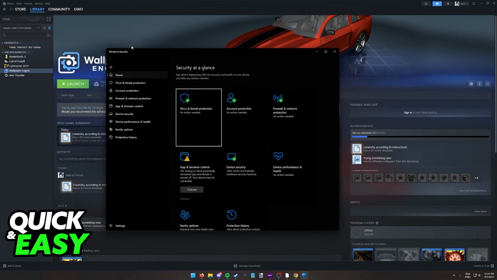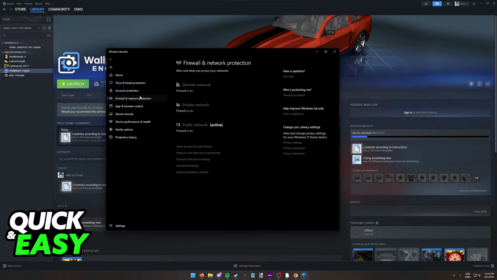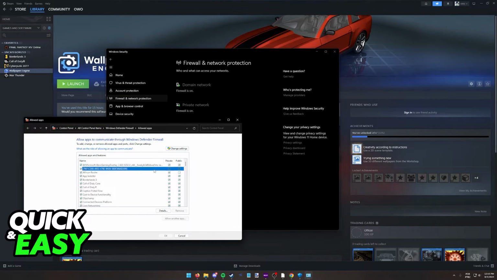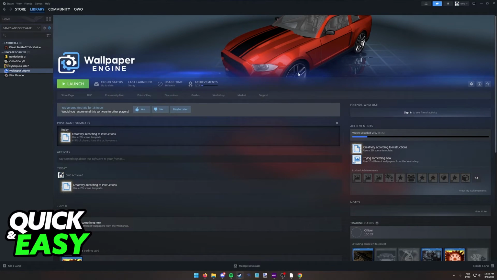If you are only using Windows Defender like I am, open up the Windows Security options, go into Firewall and Network Protection, and then allow an app through Firewall. In here, look for Wallpaper Engine and make sure that this box over here is ticked. This means that the app is allowed through Windows and that it's not going to get blocked by Windows Defender.